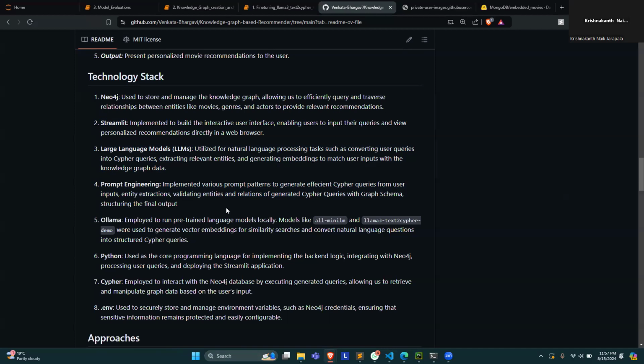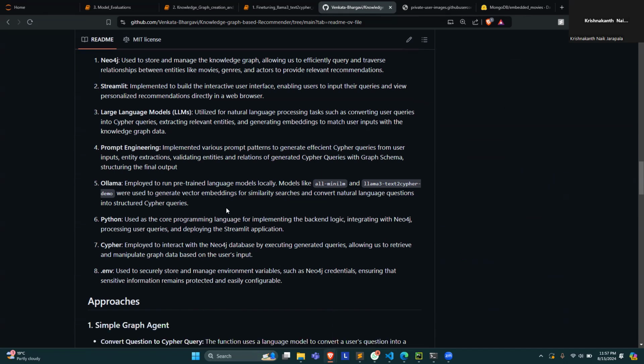And for local model capabilities, we used Llama, because using open source is relatively very expensive when processing our queries. And the coding is all done in Python, and the Cypher queries are used for the Neo4j database. And all the required usernames and passwords are securely stored in .env files while deploying.